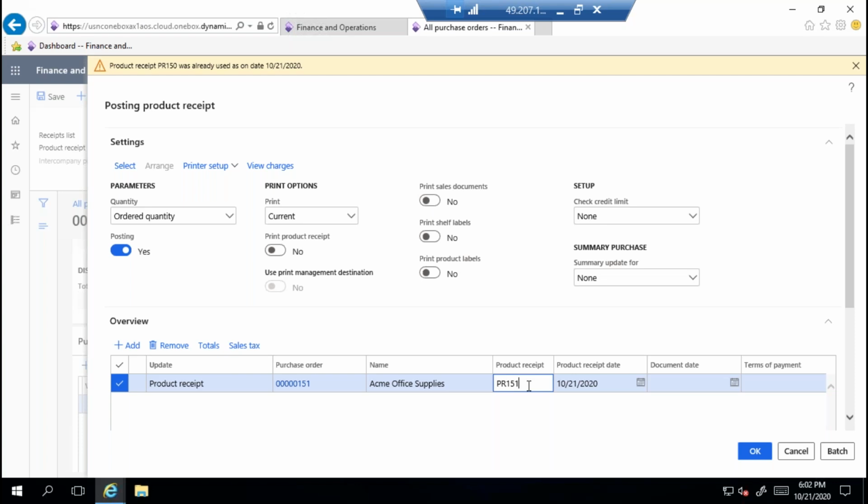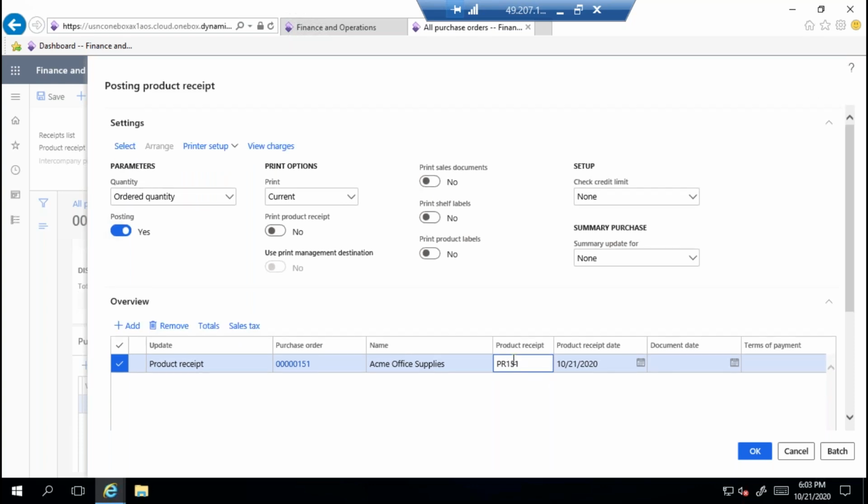Sir, one question here. This product receipt number, is it auto generated or do we enter this number? You need to enter this number, because the document you will receive manually, you meaning the business people. Then that number you need to enter here manually only. There are automatic number sequences, and those numbers are different, but this number comes from the vendor.